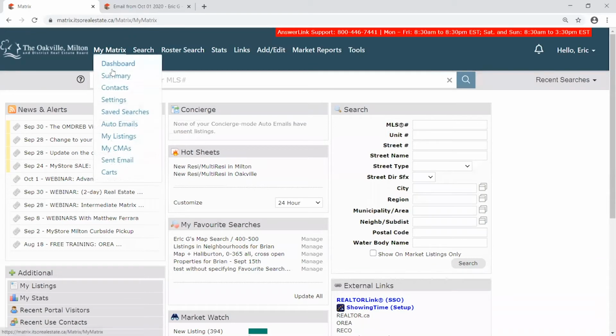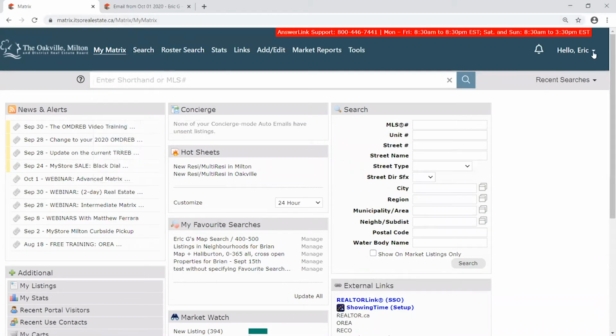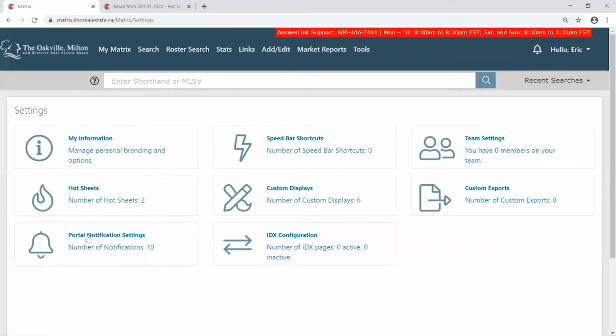Your settings option used to be from your My Matrix dropdown. It has moved over, however. Okay, it's over here towards where your name is, where you're logged in. So in my case, it just says, hello, Eric. If I go ahead and click on settings, I'll be able to see portal notification settings is the one that we're looking for at this point.